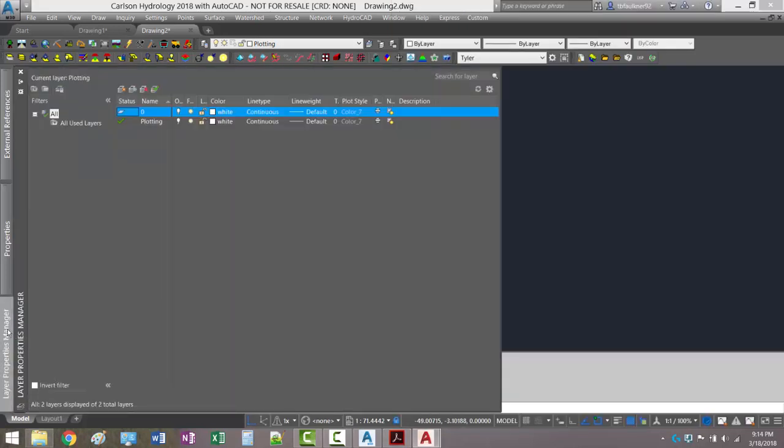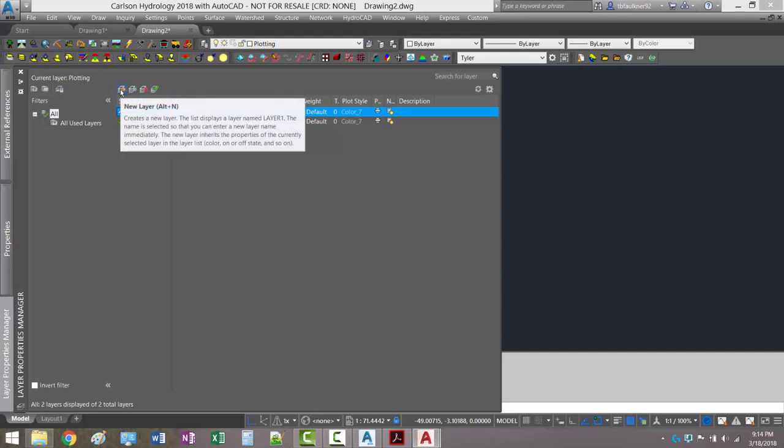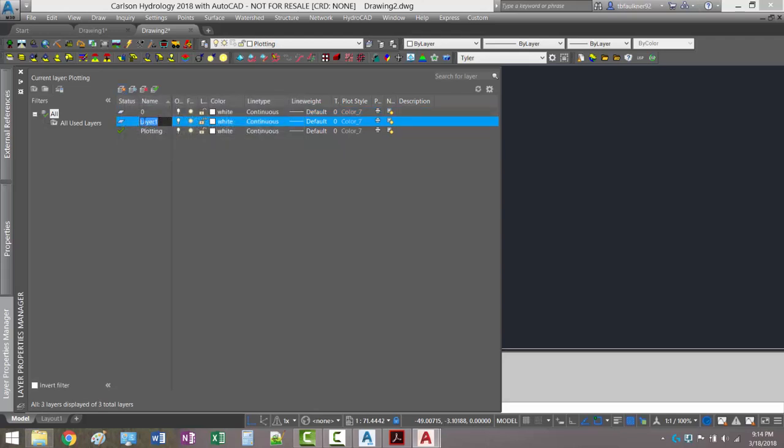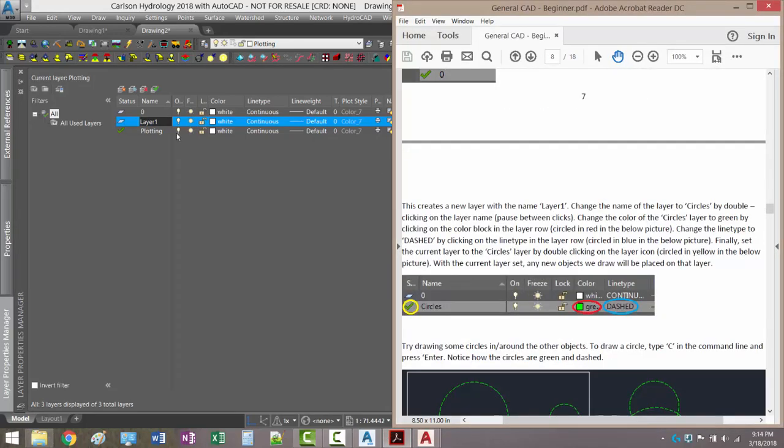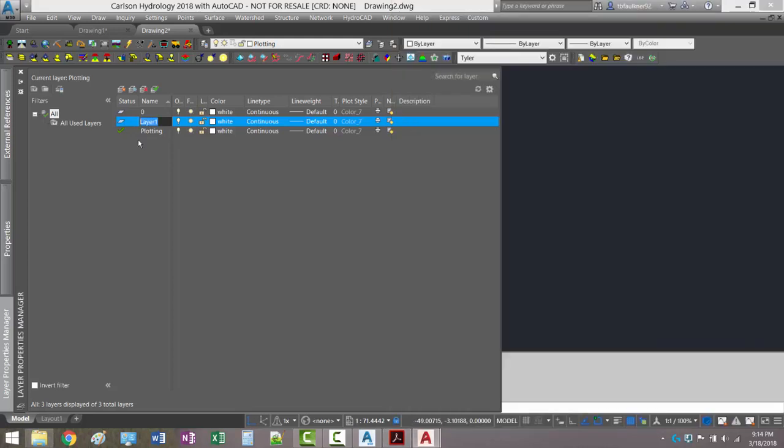I'm back in the Layer Properties Manager, and I can see a few icons up here near the top. The first one in the top left, if I hover over it, it's a new layer. If I click on that, it's just going to add a new row in here. The default name is going to be Layer 1. We're going to use a descriptive name here. We're going to call this Circles. Nothing too fancy about it.